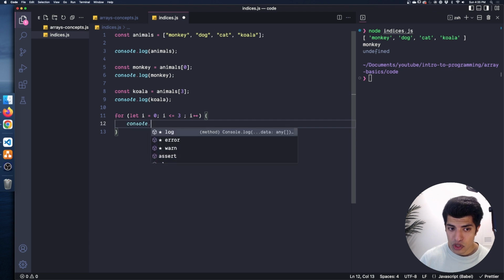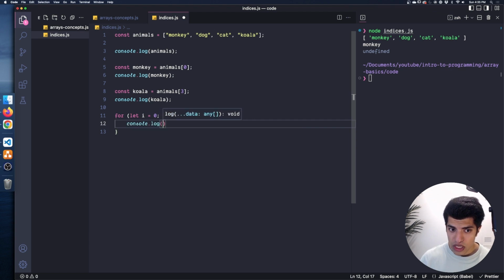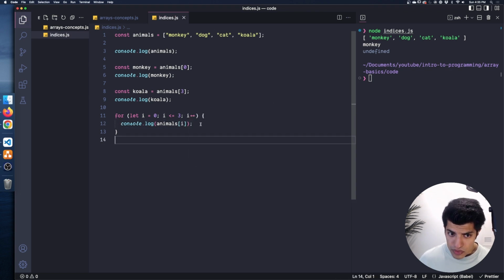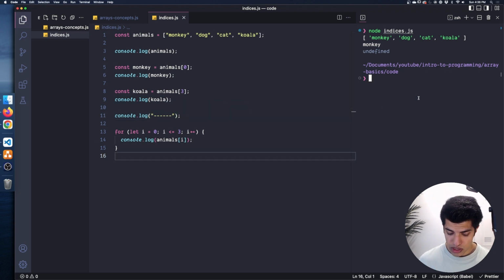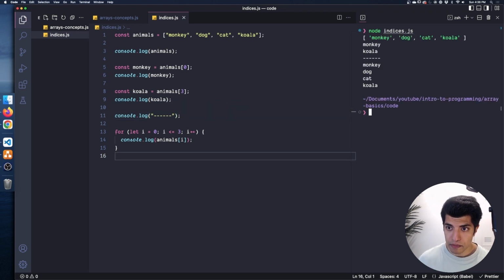Then we can console.log out animals at the index i. Okay? i is going to start at 0. It's going to keep looping all the way until i is 3, and then it's going to stop. So we're going to actually grab animals at 0, 1, 2, and 3, and print them all out. I'm just going to put a little console log above this just so that we can see a little bit of a separator between these, and I'm going to run this, see what we get.